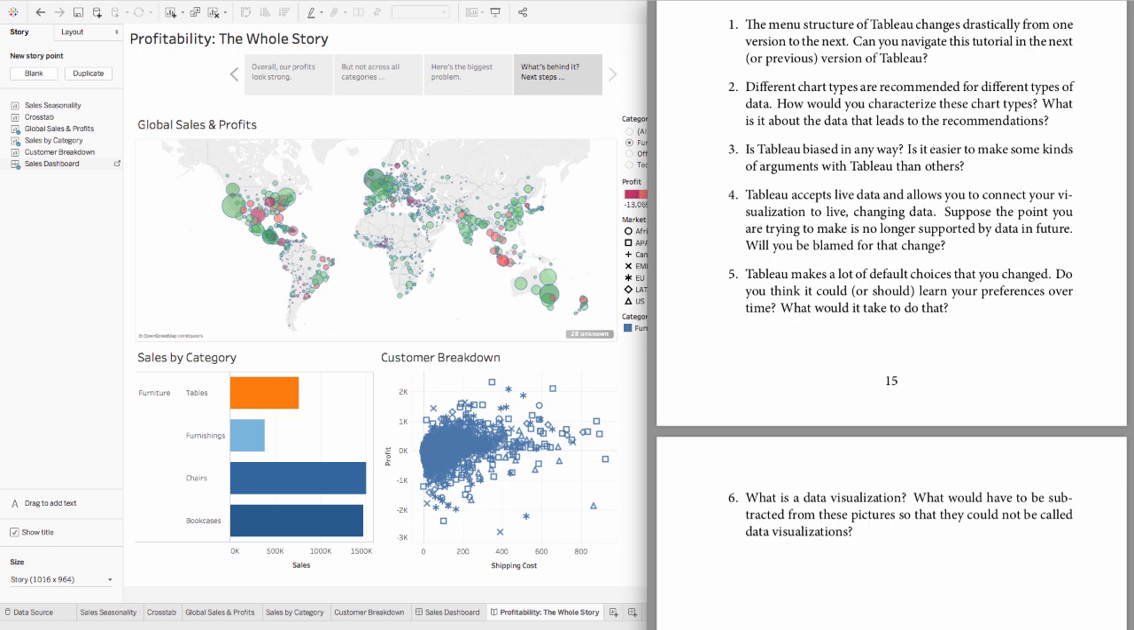Number 3: is Tableau biased in any way? Is it easier to make some kinds of arguments with Tableau than others? And the answer is, yeah, absolutely. Think about it. Tableau relies on measurements, so what is easy to measure is going to be easy to make arguments about. And some things are intrinsically harder to measure than others. There are different reasons for that you might want to explore.